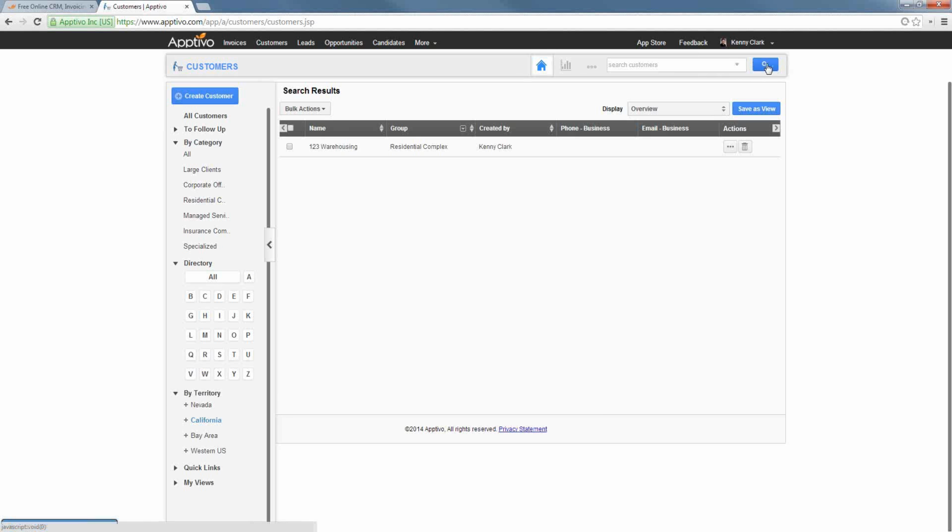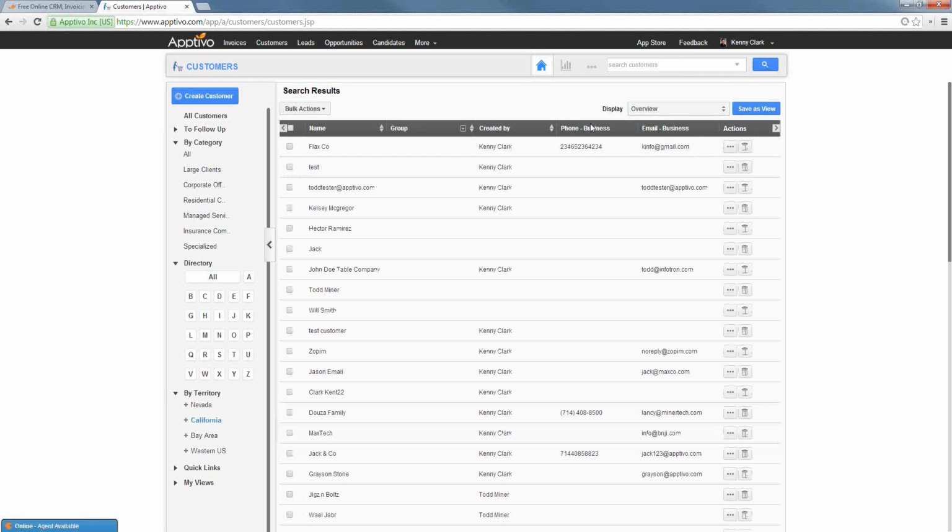That's fine. I'm going to go ahead and run a different search just so we can get a better view of the data. And once you execute your search, I can actually change the data that's displayed here. So in this scenario, let's say I want to email them, but I also want to see their address details to know where they're located.